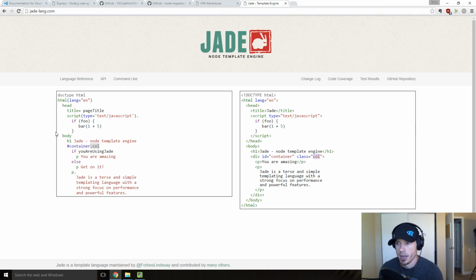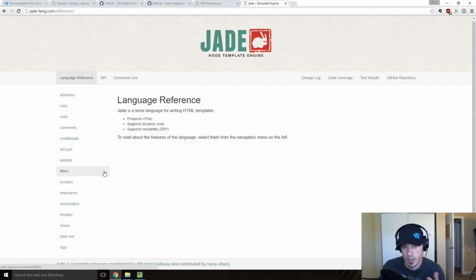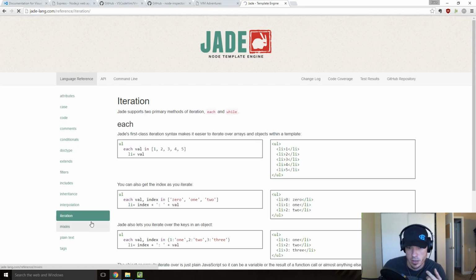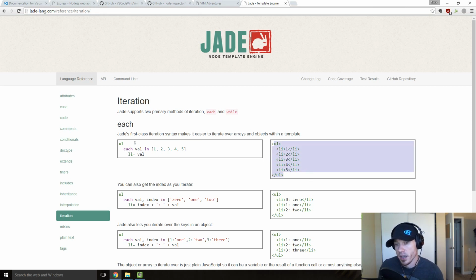Now there's a lot of cool stuff that you can do with this, by the way. Let me show you iteration, which is kind of cool. So you could do ul each val in 1 2 3 4 blah blah blah, li val. So it'll automatically create as many items as are in this array right here, right? Now the cool thing about that is you can pass objects into the page dynamically with Node, and then interact with them and create them on the fly with something like what you're doing in Jade.